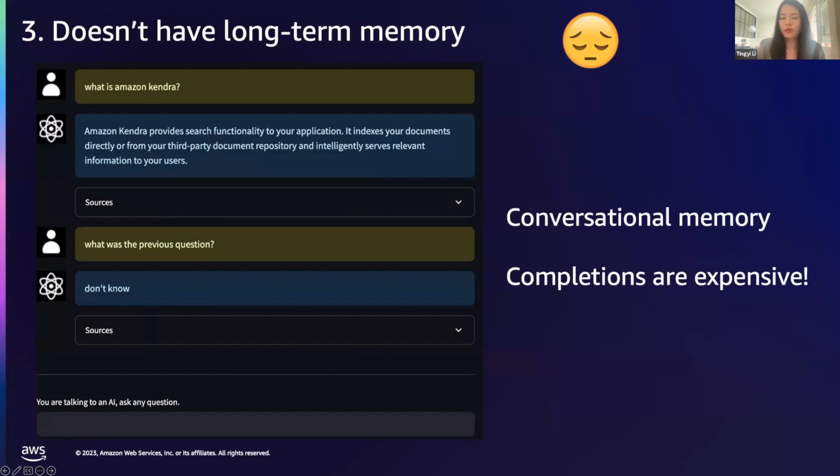So this is no different from all the applications that you have. First of all, you need to have conversational memory so that it can maximize its performance.